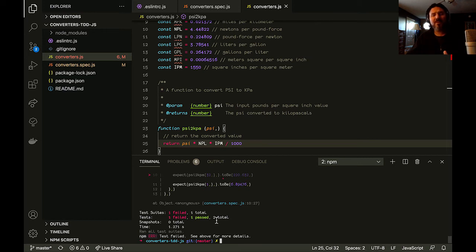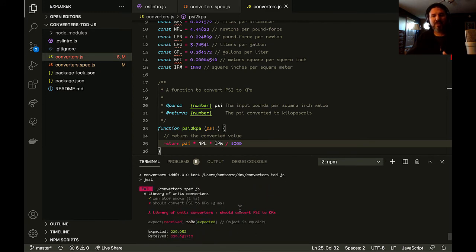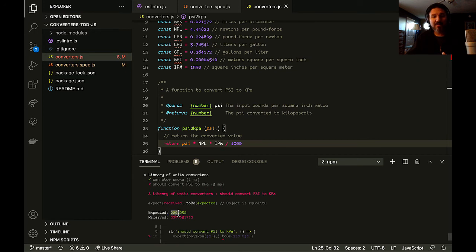Well, geez, that's surprising, right? Because we've put the function in. Shouldn't it be giving us the values we want? So let's see what we get here. It expected to get 220.632, and instead it got 220.631712. Oh, gotcha. It expected to get this value and it got this one. That means it's getting a value with a lot more precision than we were expecting.